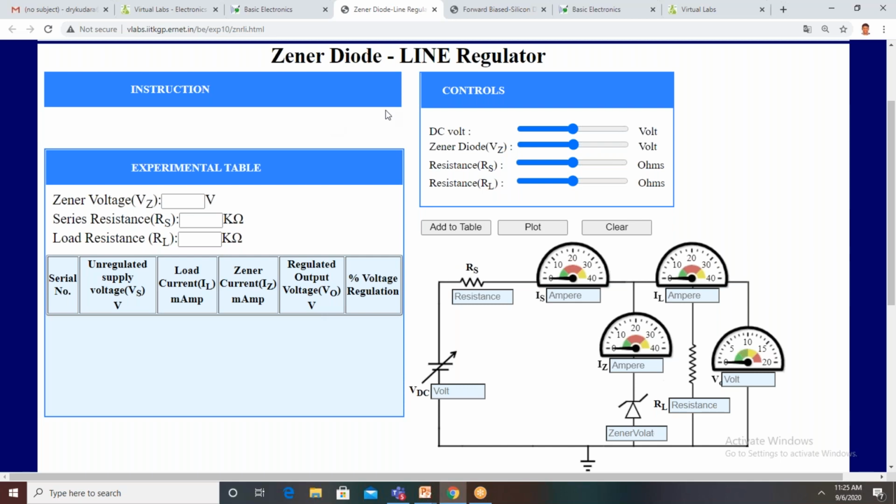We know that this GNR diode acts as a voltage regulator. It gives constant voltage irrespective of changes in input voltage or line voltage, load voltage, or temperature. This is the circuit diagram for the GNR diode line regulator. Line is nothing but input. Input is variable and load is fixed.